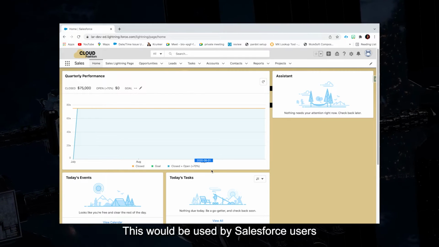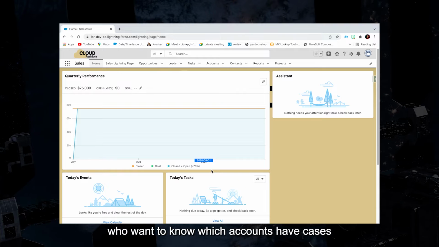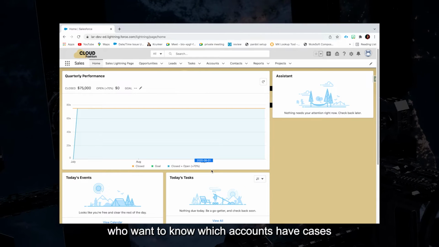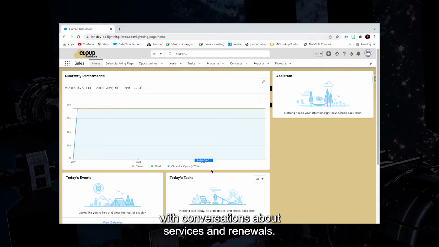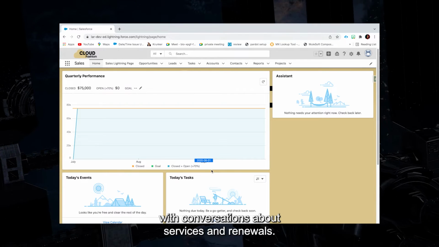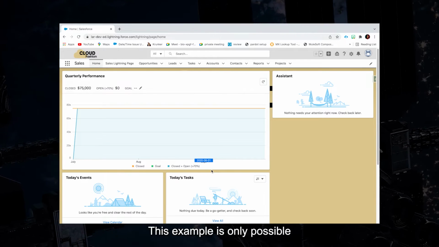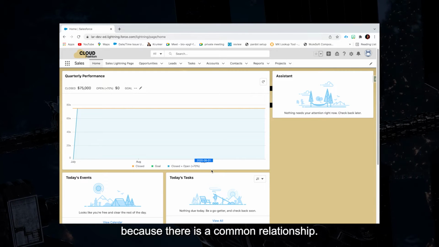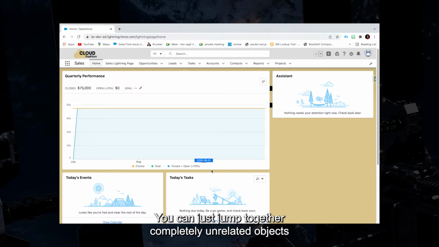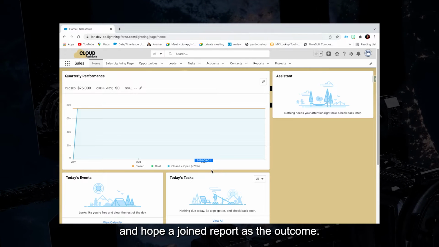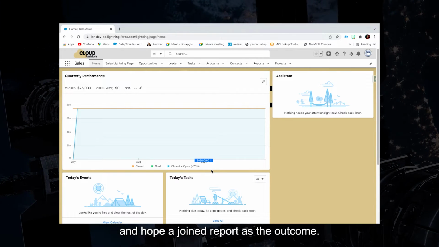This would be used by Salesforce users who want to know which accounts have cases so that they don't annoy already frustrated customers with conversations about services and renewals. This example is only possible because there is a common relationship. You can't just jam together completely unrelated objects and hope for a joint report as the outcome.